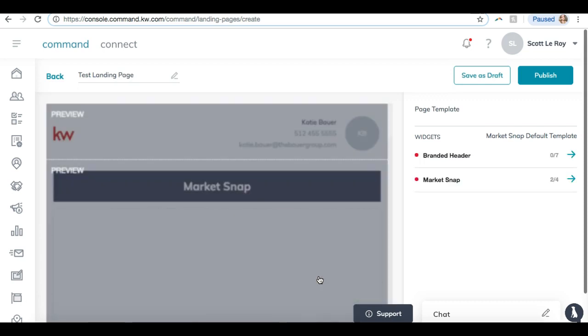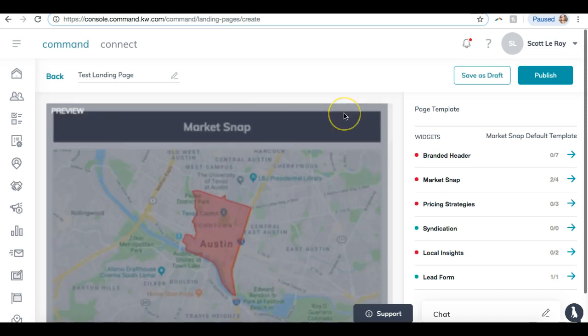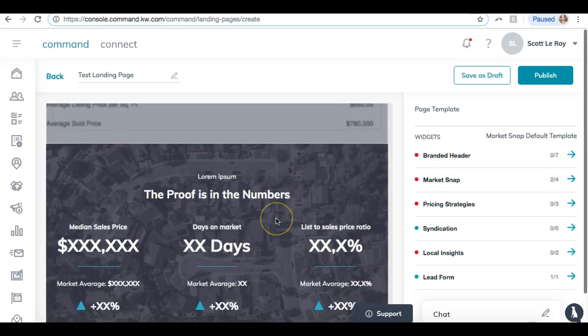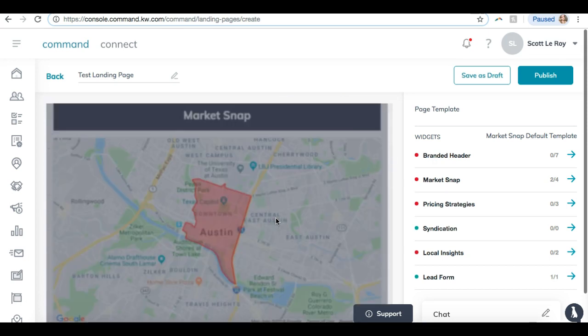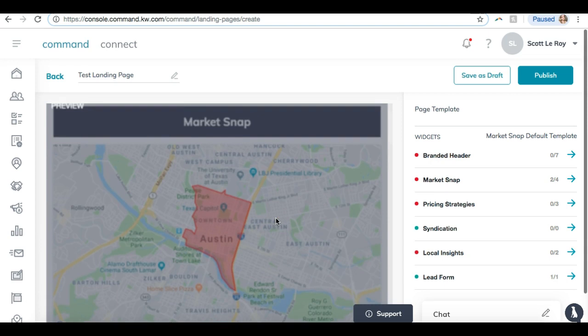So what this does, and this is not fully active yet from what I can see, this is creating a Market Snap landing page for you. Similar to the one we created for the individual clients, but I think this one is supposed to be just a general one that you could send to anybody and probably even post on social media, post on your website, things like that.